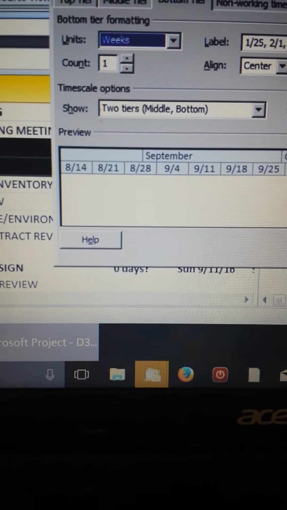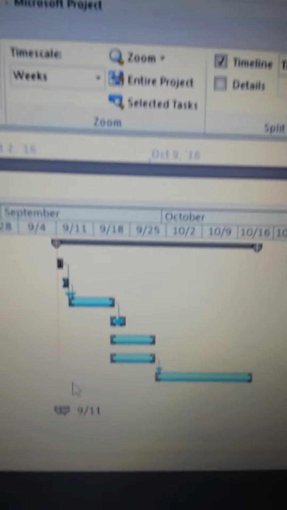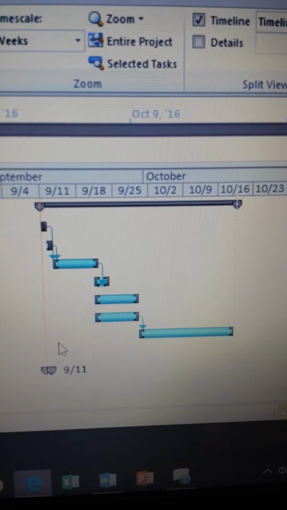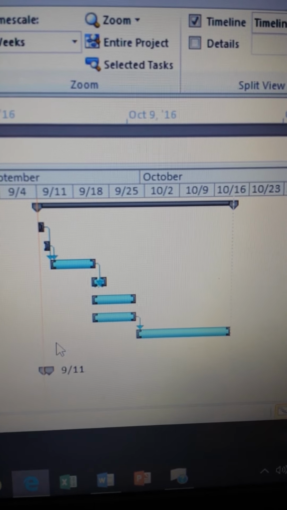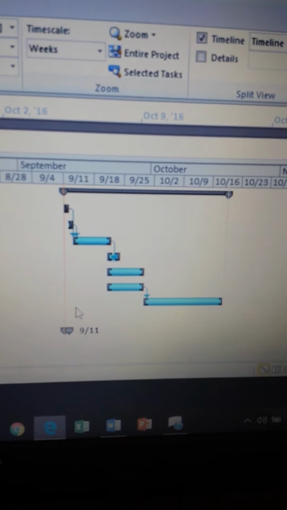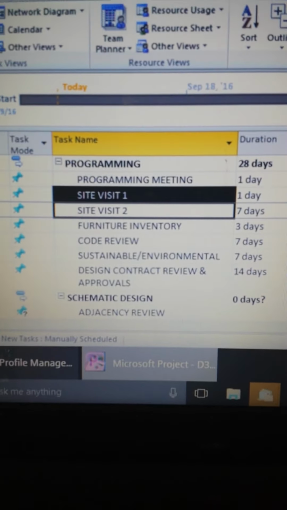If I click OK, what ends up happening is these bars get collapsed, so they're not as gigantic. And when you go to print the schedule, you can print it onto one page instead of several pages stretching on. That's all I'm going to do for today.